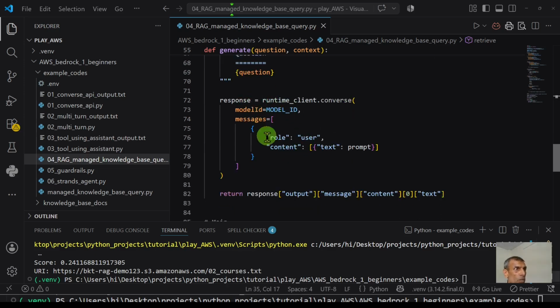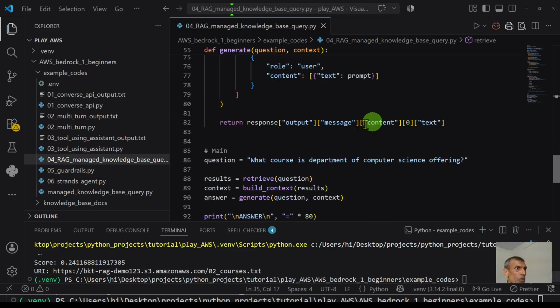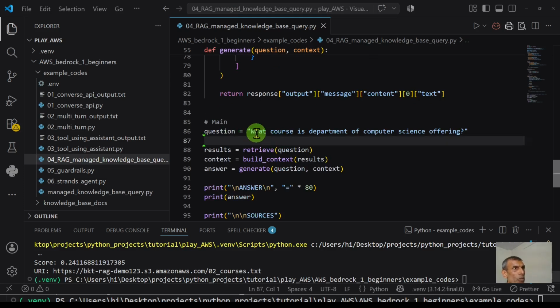And this is the one that's responsible for making that call. I'm using Converse API. In this case, I'm using runtime client. Okay, I get the response. So let's go ahead and run this. The question is, what course is the Department of Computer Science offering?